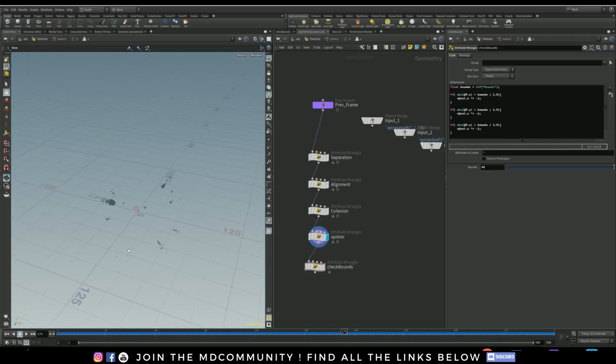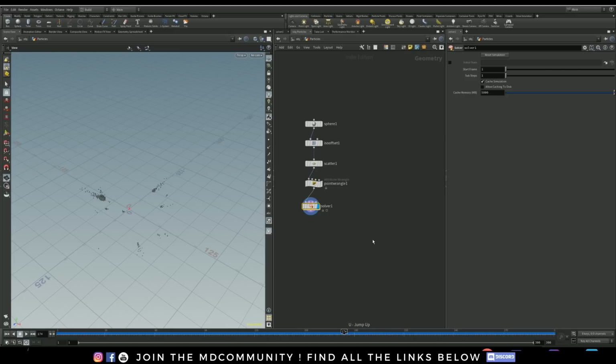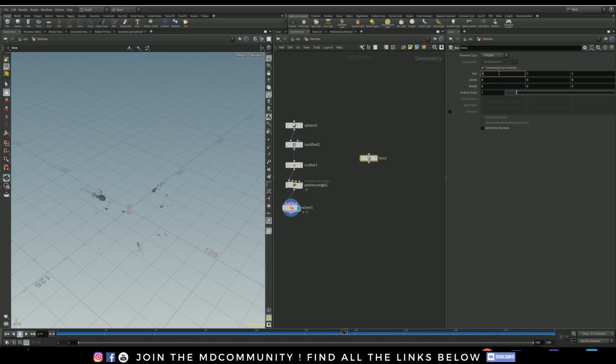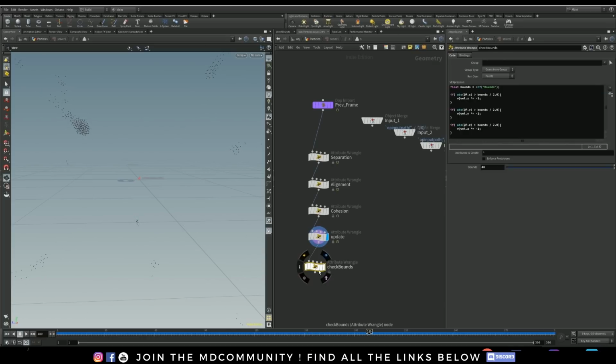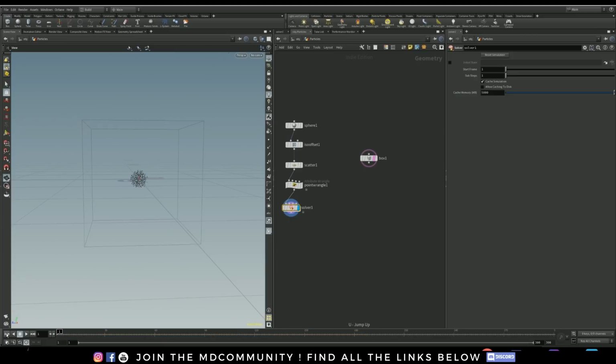So right now we have a box with this size, 40 by 40 by 40. What that means is that we are going to create this box like this. And you will see that our particles are not going to leave that box. I hope you can see this on the video. So why are they leaving? Because I forgot to turn on the check bounce. Silly.